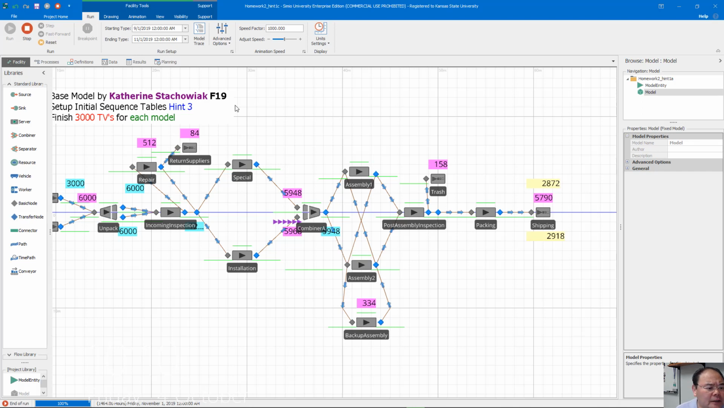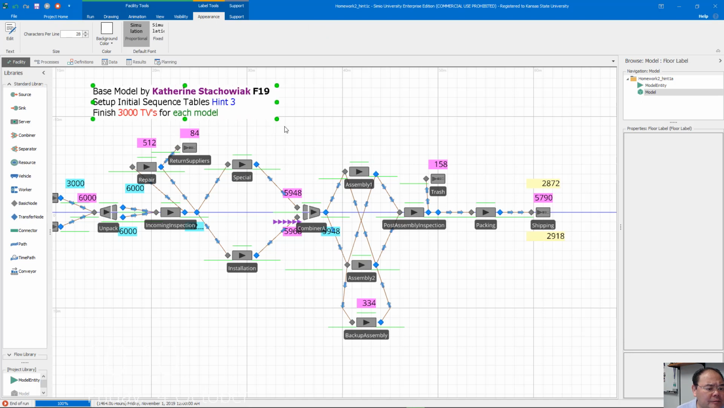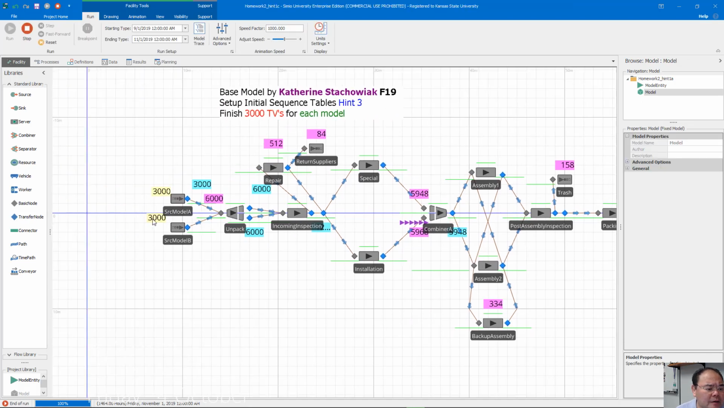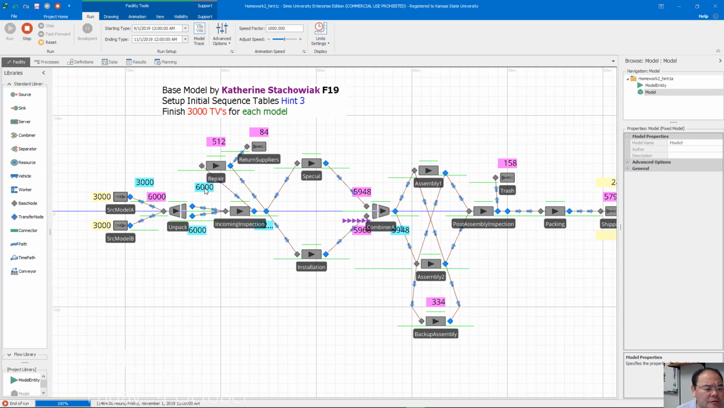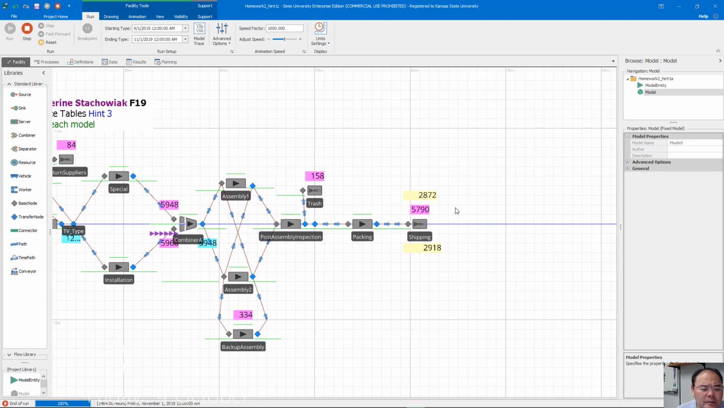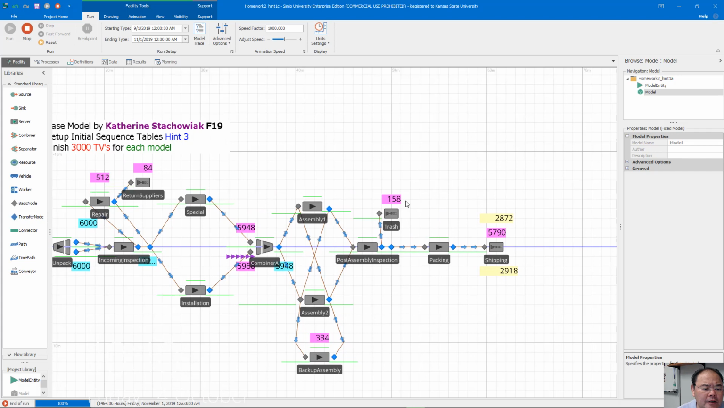You can see that at the end of the simulation, 3,000 of each model type got generated and produced by the source, and 6,000 passed through the system. But at the end, we only have 5,790 entities produced. That's because some of them were returned to the vendor, and some went to trash after post-inspection. So we lose some of those.